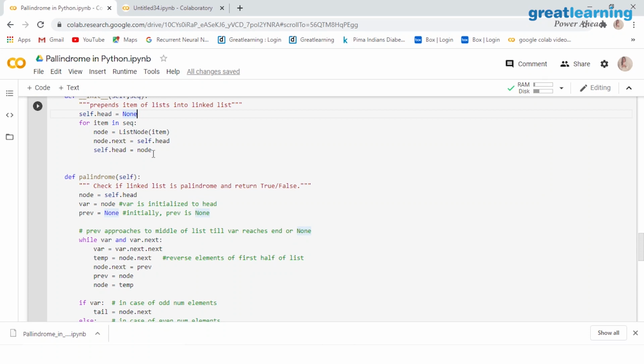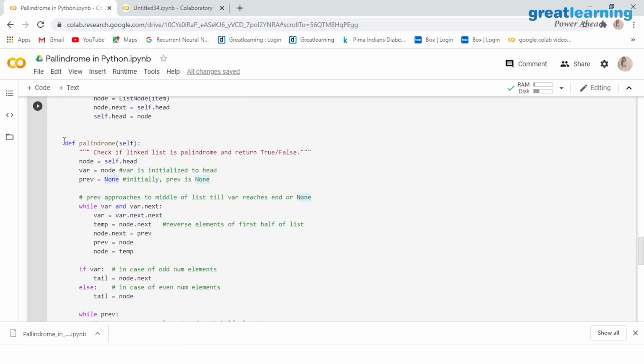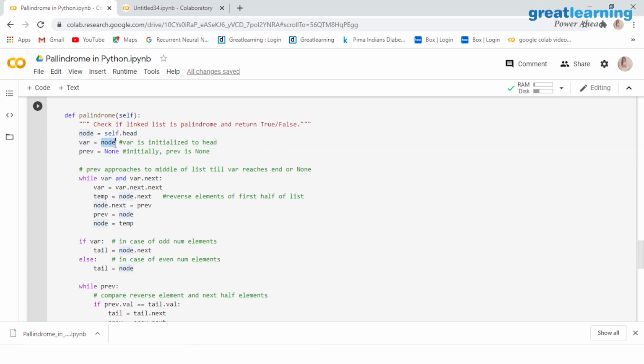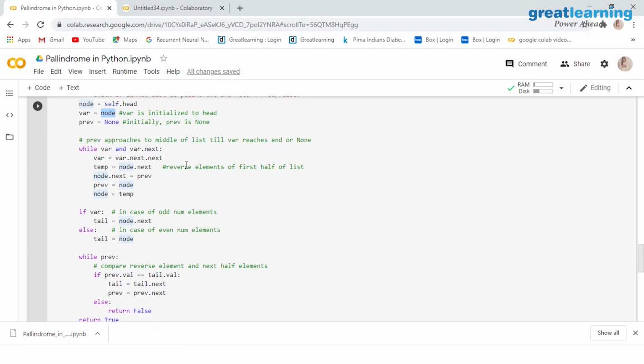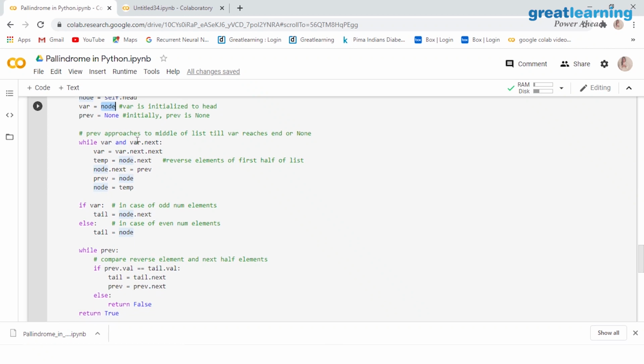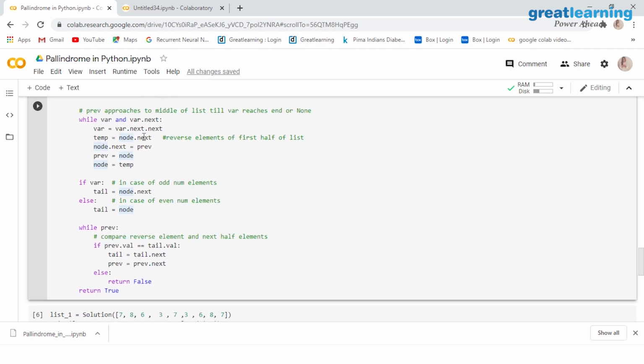So we all know we have two parts in a linked list. One is link, one is info, the memory info, right? And this is doing the same. Now we are going to call a function called palindrome, and you are going to provide a self parameter. Now node equals to self.head. Check if linked list is palindrome and return true or false. And here, you are going to say where equals to node. Now prev equals to None. So where is initialized to head and prev is initialized to None. Now prev approaches the middle of the list till where reaches the end or None. So while where equals to where.next, right? And temp equals to node.next.